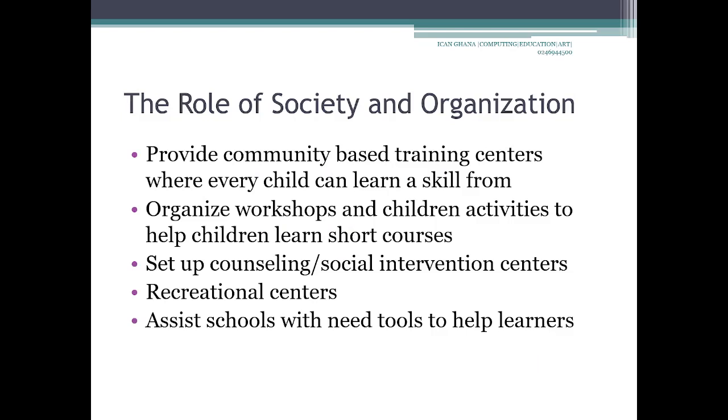Okay, the role of society and organization. The society must provide community-based training centers where every child can learn a skill. Society must organize workshops and children activities to help children learn short courses. The society must set up counseling and social intervention centers, among others. Recreational centers should be created by the society or organization. Assist schools with needed tools to help learners. Okay, these are some of the roles of the society.